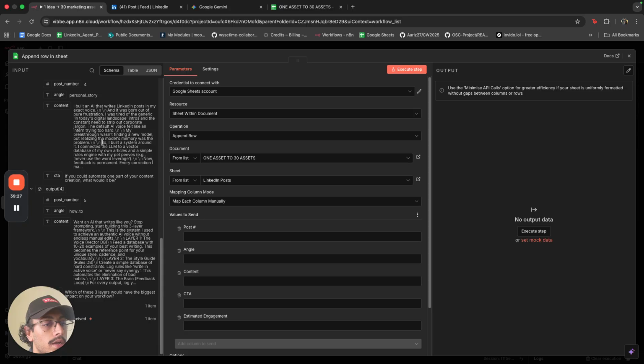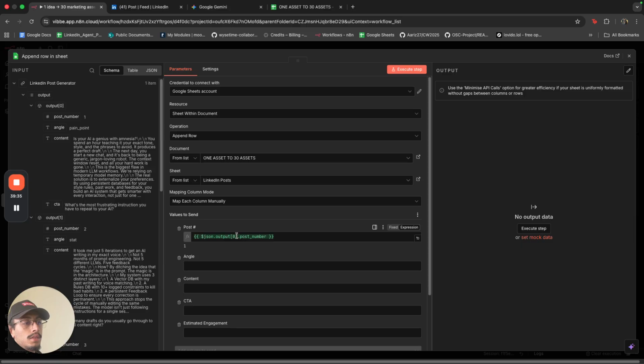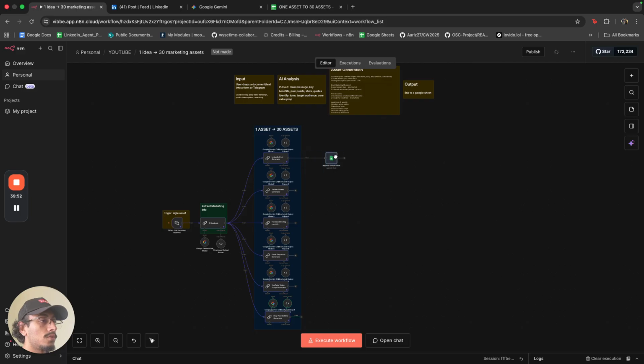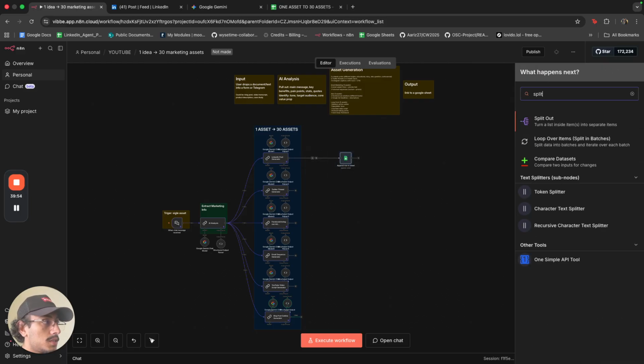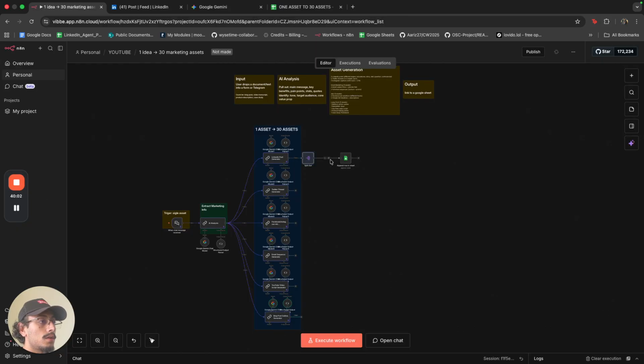So you see how we have these. Post number will go here. The thing is, we don't want it to be 0. We want it to just be like this, because we have to make sure that each new one gets added. So before we go here, we're going to put a split node, and we're going to split out output. Okay. So let me just run this.